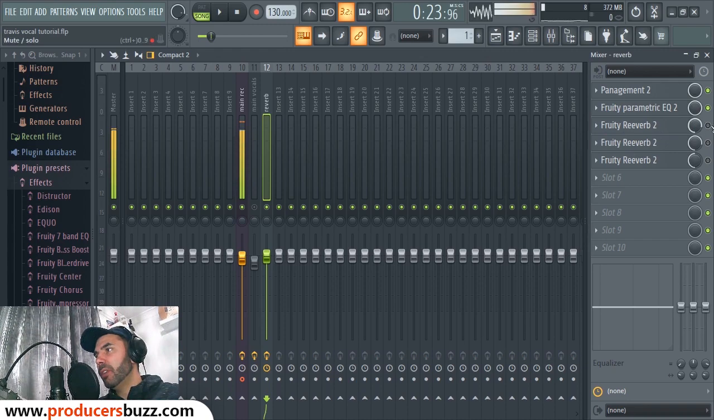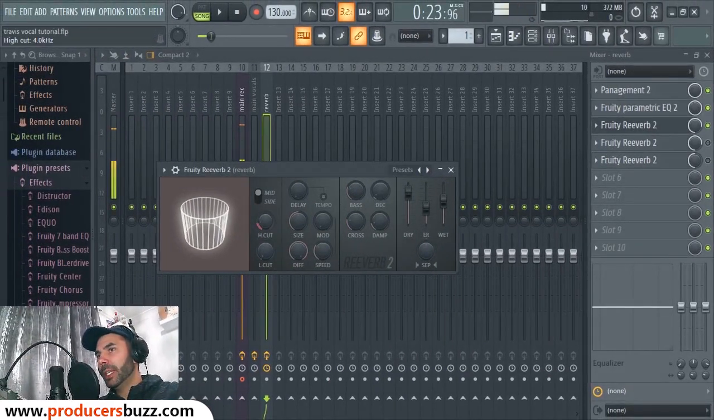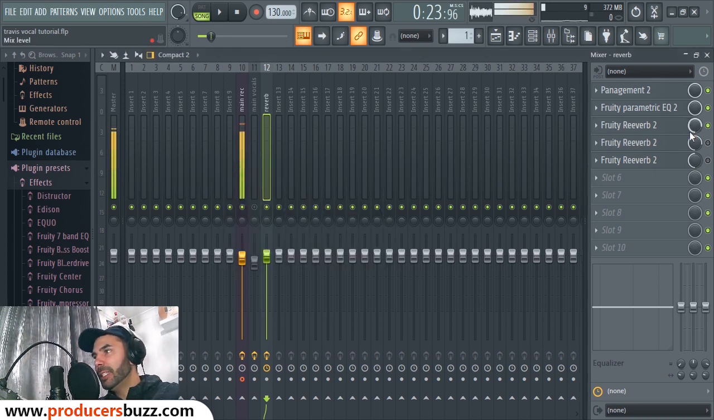And then Fruity Reverb 2, we throw that on there with 78% input. On here, what we do is take the HQ cut to basically 4.0 hertz. The room size goes halfway, 50, and the wetness goes up to 72%, just like that. 71, 72 is perfect. And this is what it does.